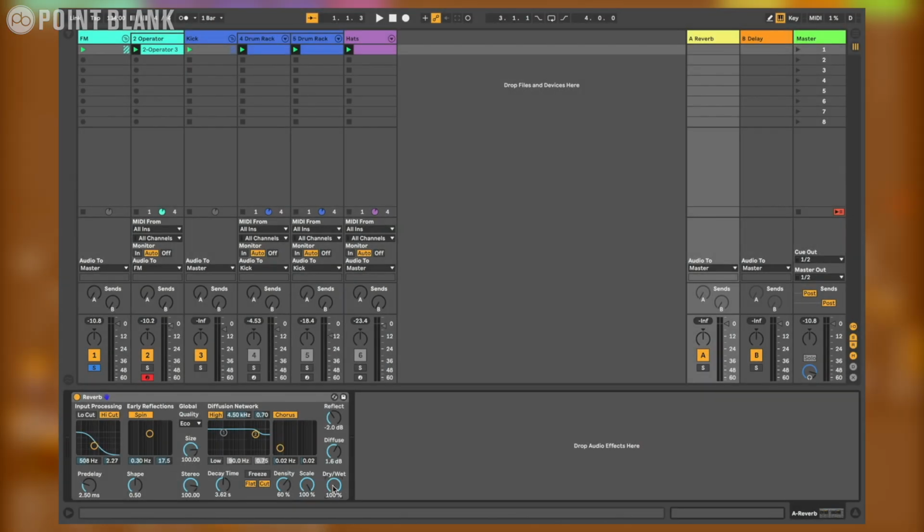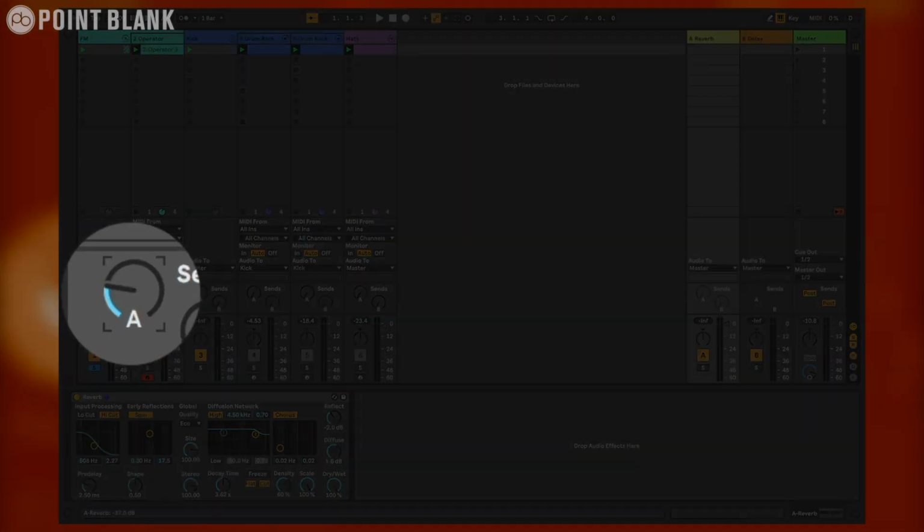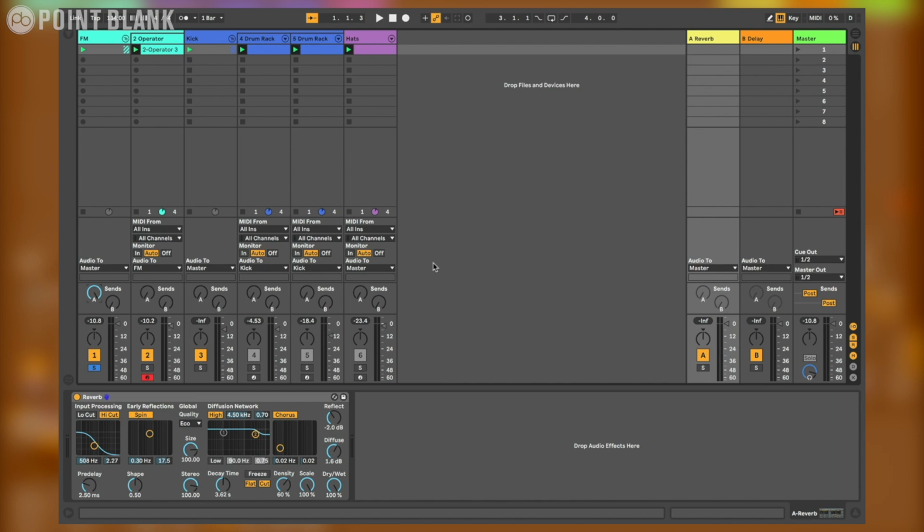And then we need to make sure we're sending signal from our synth channel to the reverb. I'm going to turn the send value all the way up and use the fader on the return channel to control the amount of reverb.